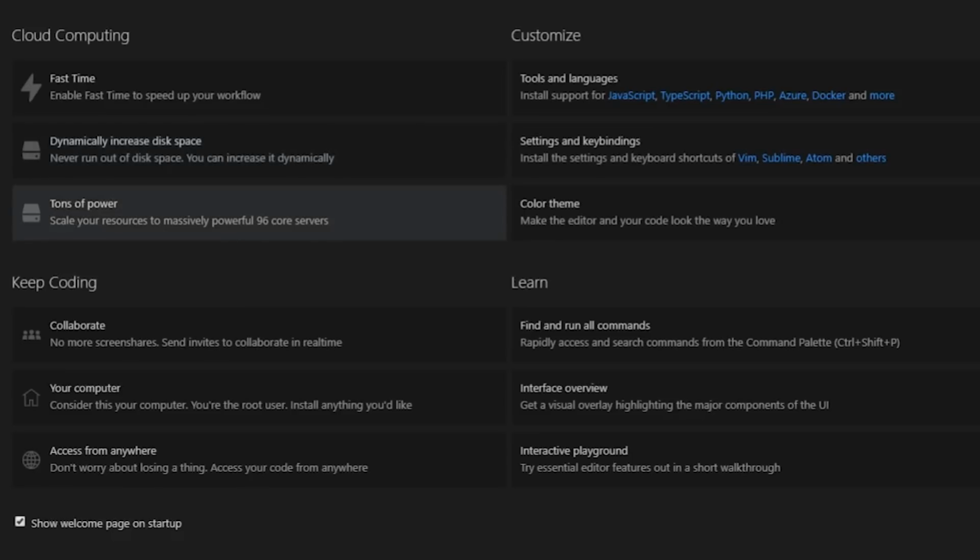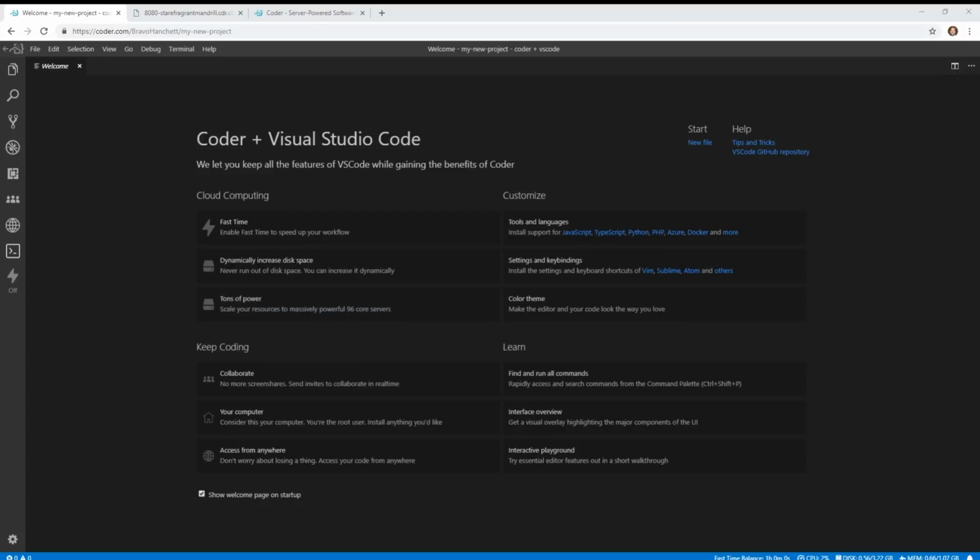You also get tons of power, so you get up to 96 core servers. So this can be a really, really powerful IDE for you. So it doesn't matter if you're on a really slow Windows laptop or a Mac laptop, you're going to have a ton of power. And basically you get this Linux container.